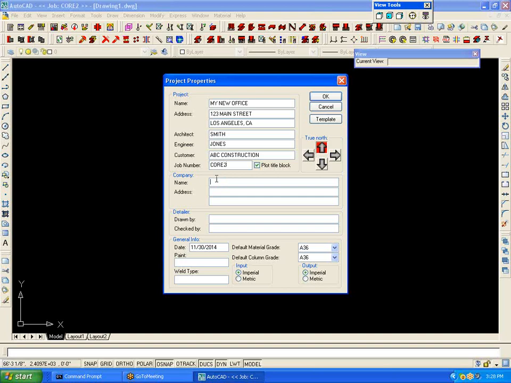Okay. The company name we'll say is Core Dynamics. And the address is P.O. Box 5352, Dubai. And it'll be drawn by Mike, and it'll be checked by no one. Okay, and for paint we could say one shop code or none or whatever's appropriate.